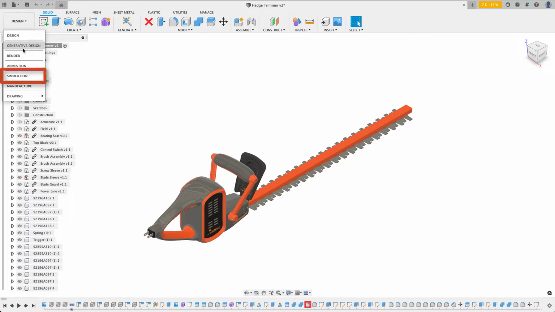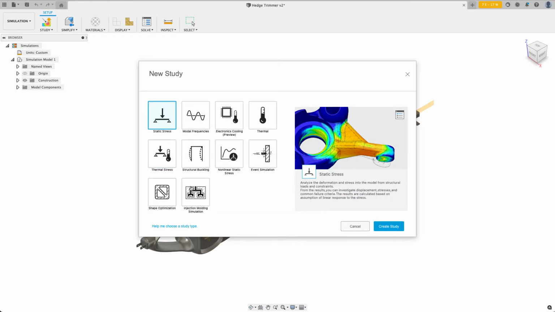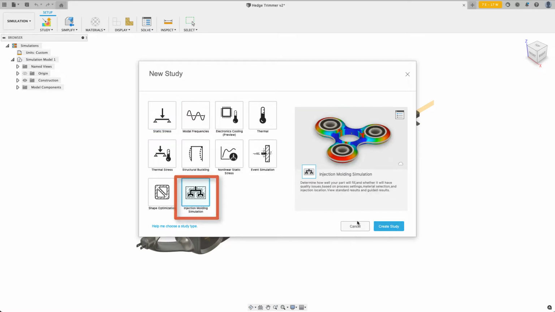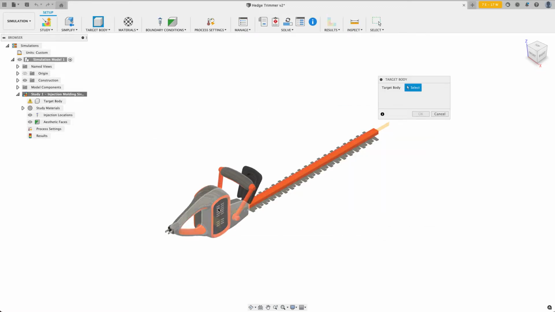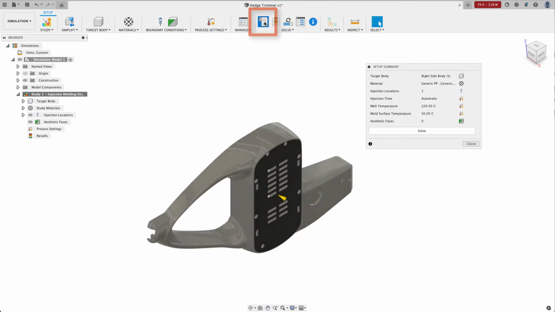The first time you bring a model into the simulation workspace, the new study dialog launches automatically. Choose the injection molding simulation study, and confirm the target body if your model has more than one body. The study is set up automatically and is ready to run. The setup summary card lists the details of the default study setup and shows the material that has been selected, the processing conditions, and the number of injection locations. One injection location is placed automatically, so rotate your model if you don't see it immediately.